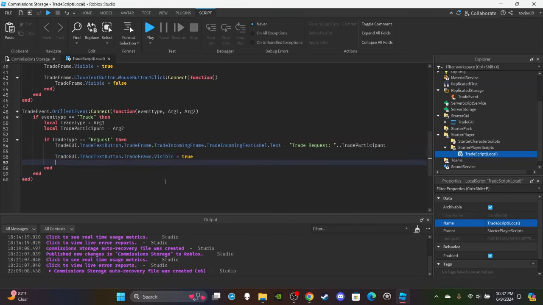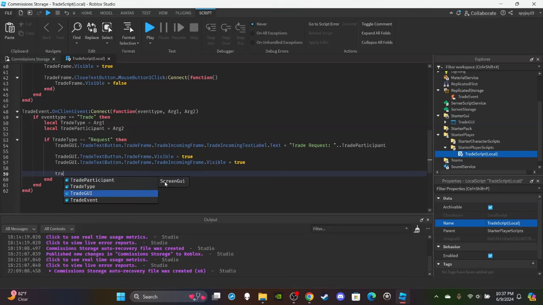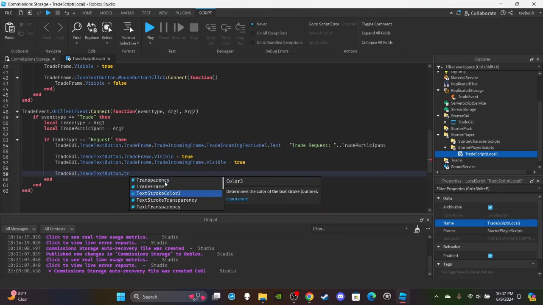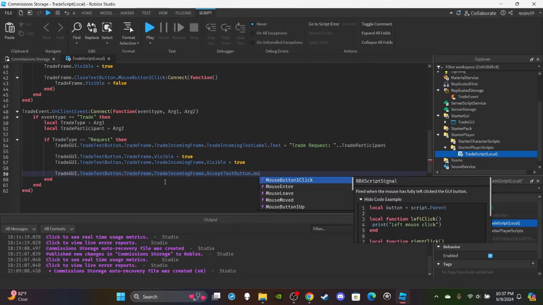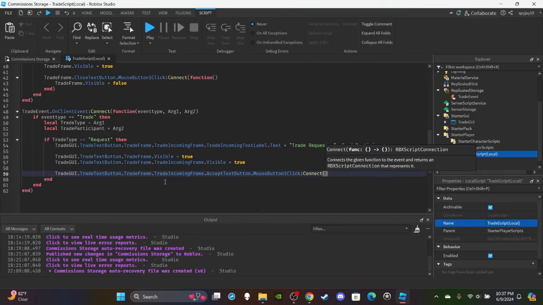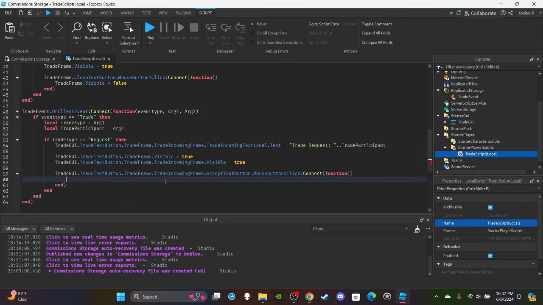Then I'm also going to make the other frame visible. So trade GUI dot trade text button dot trade frame dot trade incoming frame dot visible is equal to true, right? Then I'm going to set up a function for if you accept said trade. So I'm going to say trade GUI dot trade text button dot trade income. Oh my bad. Trade frame, then trade incoming frame dot accept text button dot mouse button 1 click connect function close parentheses enter, right? And then it's a whole bunch of stuff we're going to put here.